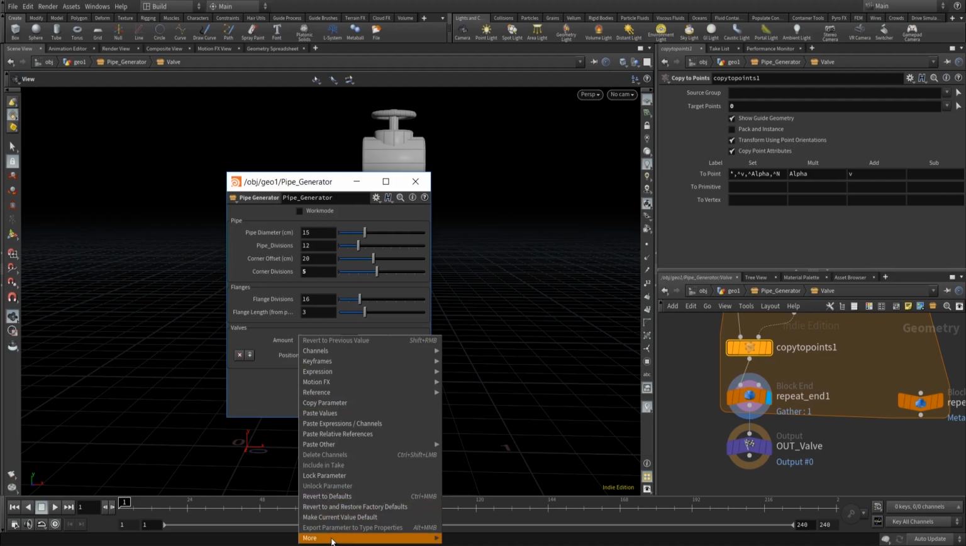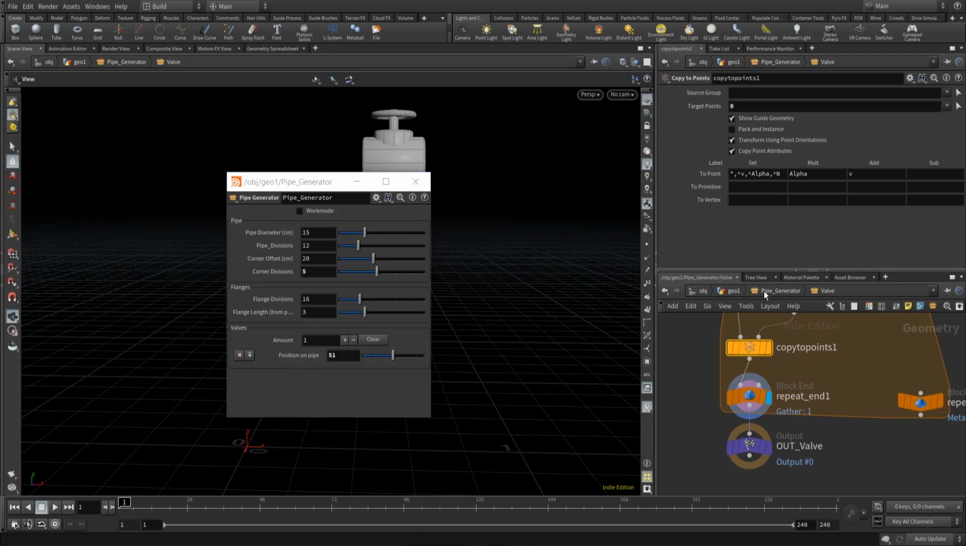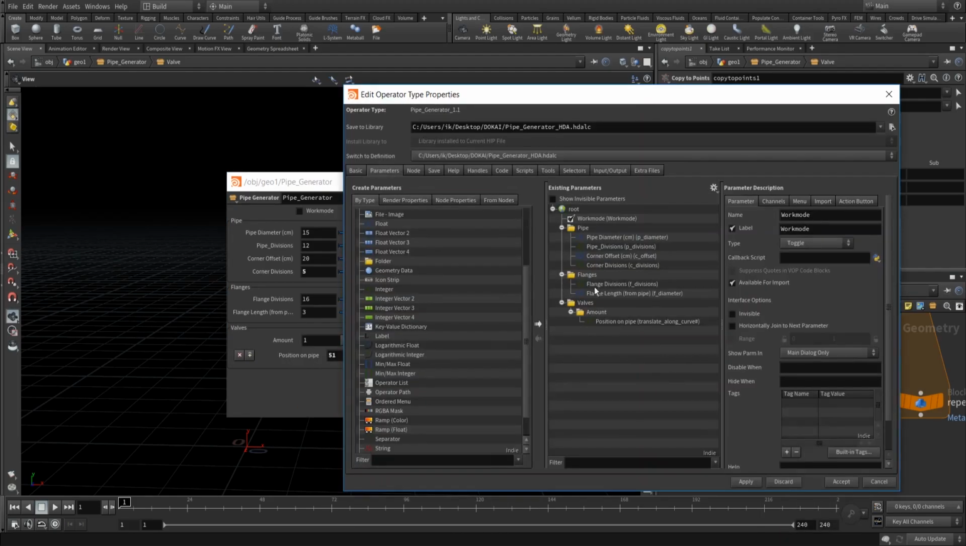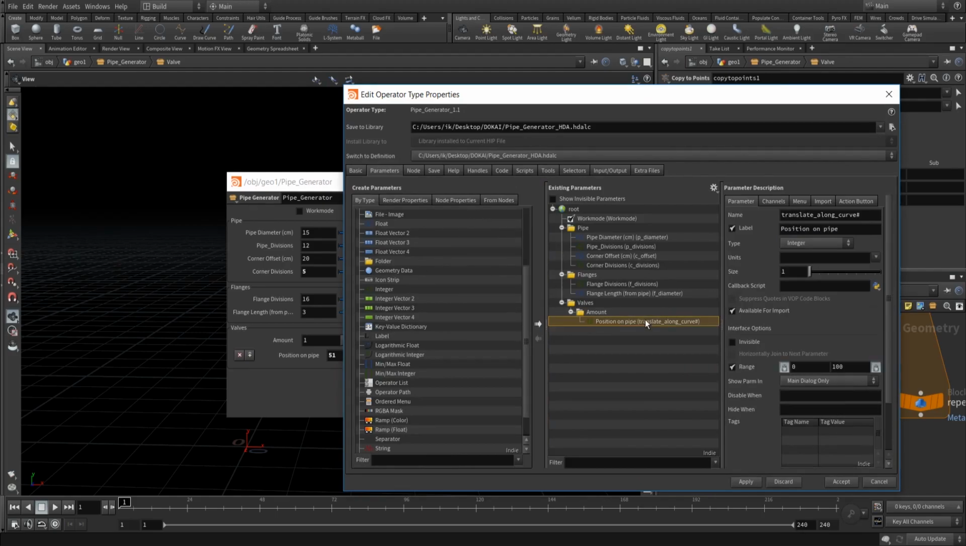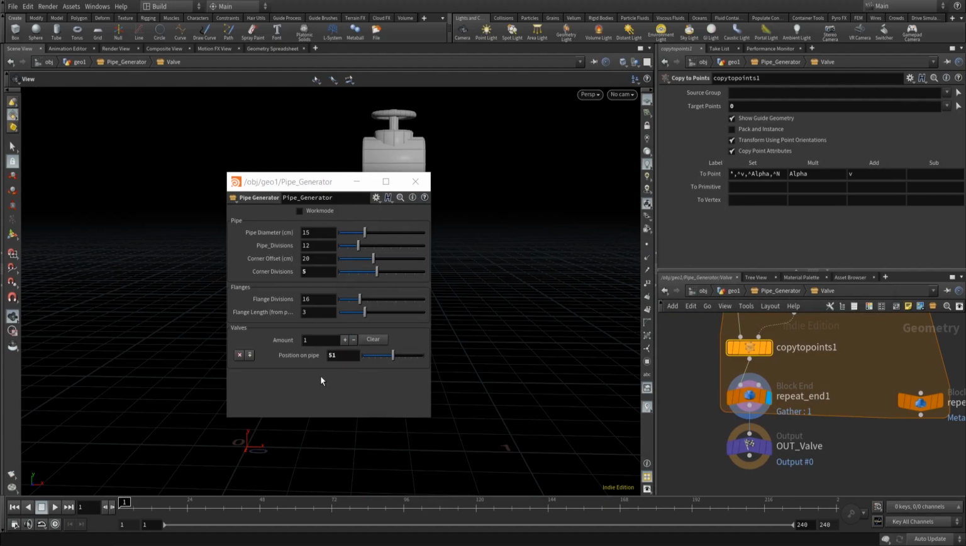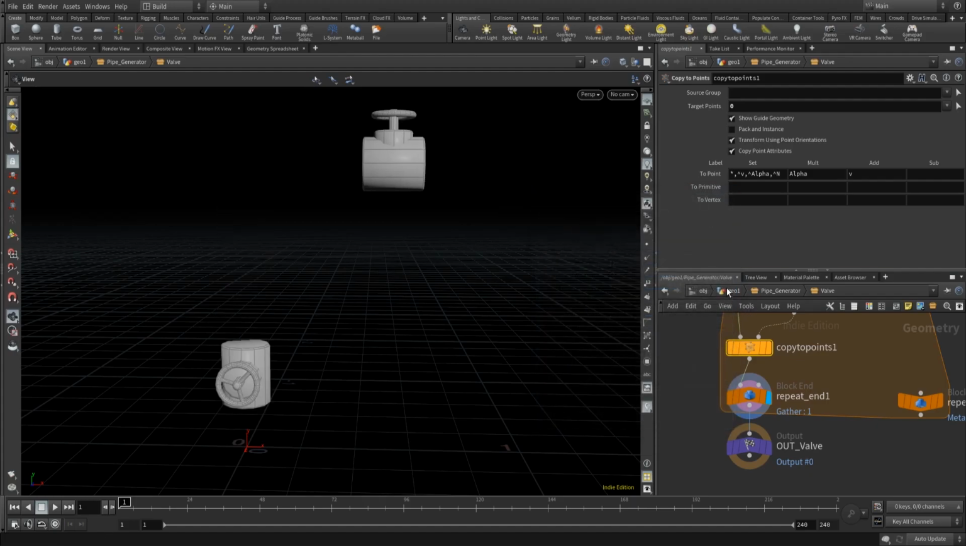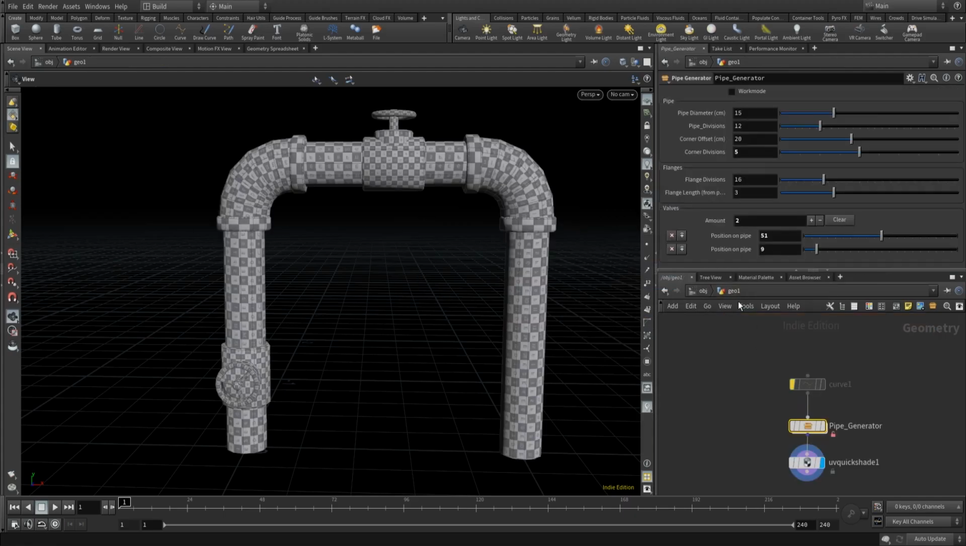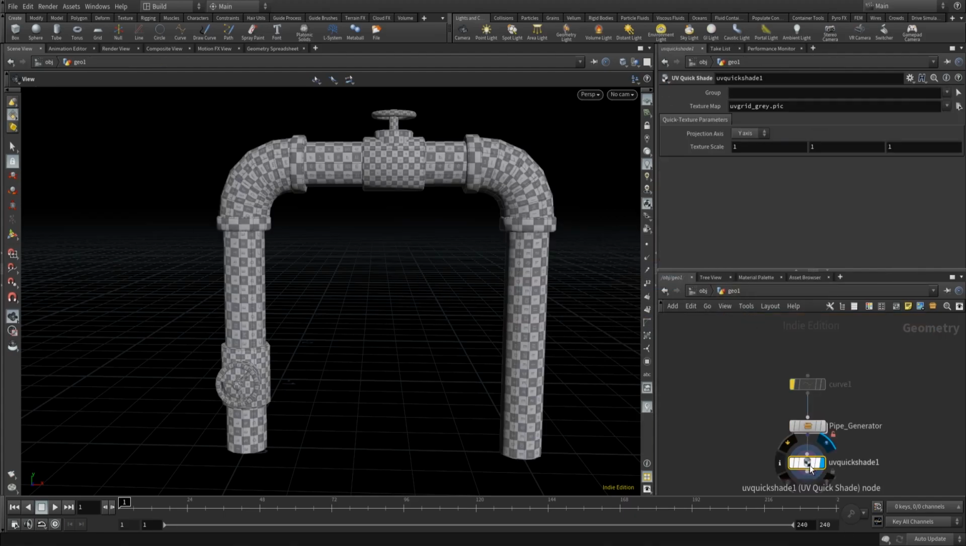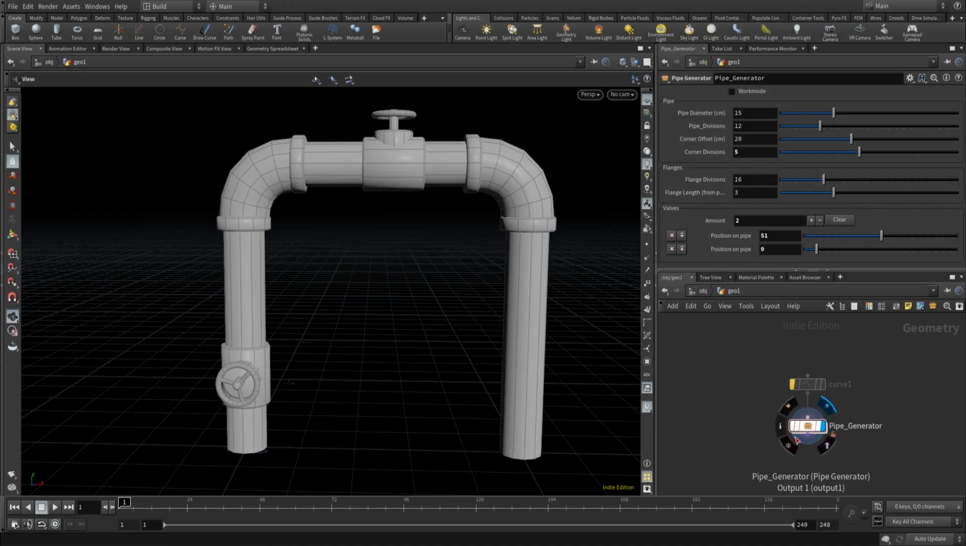Let's go into our type properties, our actual tool, and then in our position on pipe, let's set this one to 99, and this one from 1. Hit apply, accept, and now we can actually create multiple valves without interfering with each other. So if we go out, we have our valves here. And I'm going to delete this quick shade, and that basically concludes it for this tutorial.